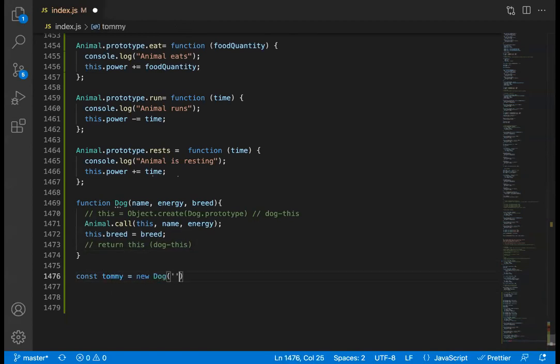Let's see what would have happened. I pass Tommy here, I pass 10 here, and I passed breed of dog. Anyone? Okay. What happens? Tommy 10 Labradoodle. Okay. This thing would have happened. Animal.call ये वाला this or dog वाला this with what two parameters? Name and energy. ठीक है. These two got called on animal.